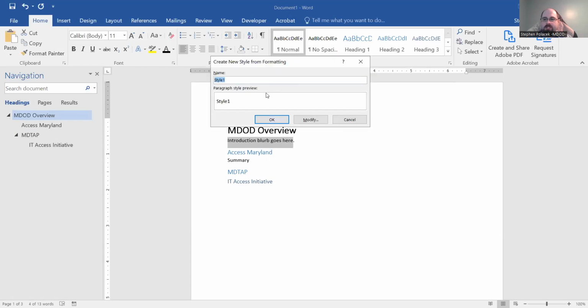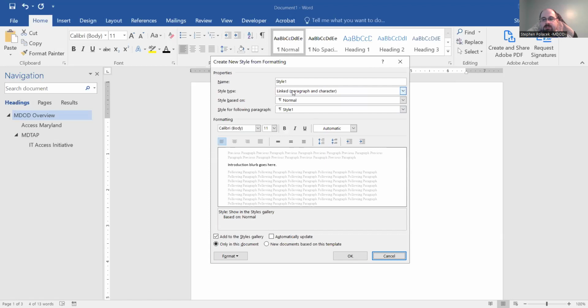First, a dialog is going to say, do you want to name this? And you can just click OK. I want to instead click modify because that lets me determine how this is going to behave. So that first one is your name. So I can say, custom heading. Let's make it a custom heading 2.